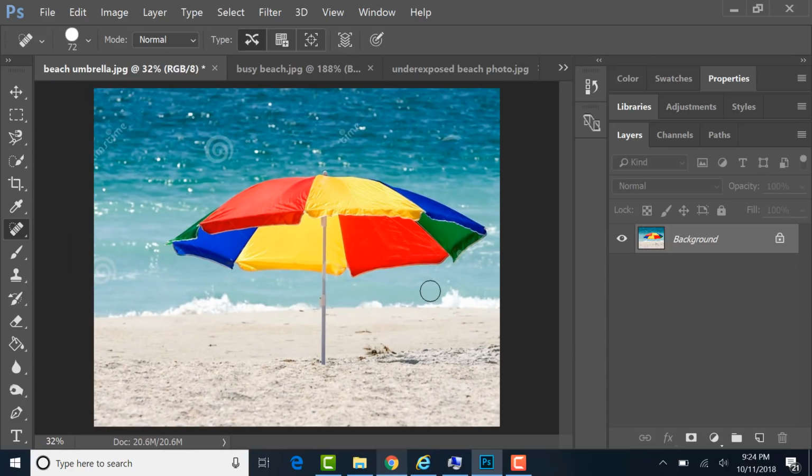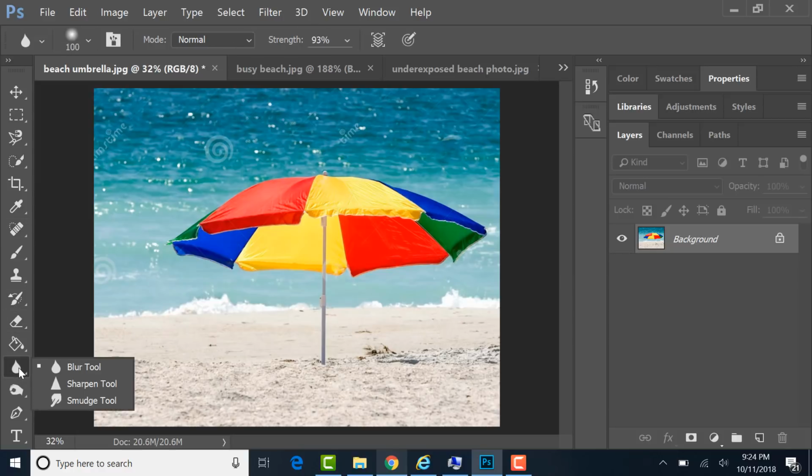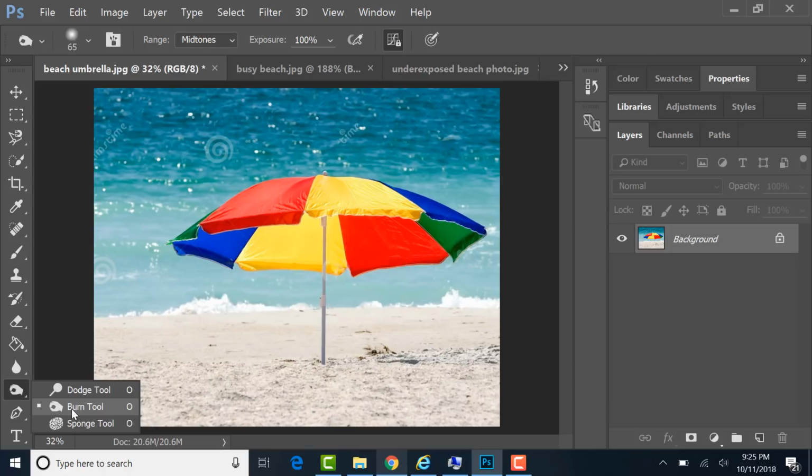Okay, now I want to show you a couple more things. So I got rid of the main stuff around the umbrella. I'm actually going to cut the umbrella out and we're going to move it over to the other picture in just a minute, but I just wanted to show you some things that you can do. So there are tools under here. You've got the blur tool, the sharpen tool, the smudge tool, and then you've got these tools called dodge and burn and sponge, and I want to show you what they do.